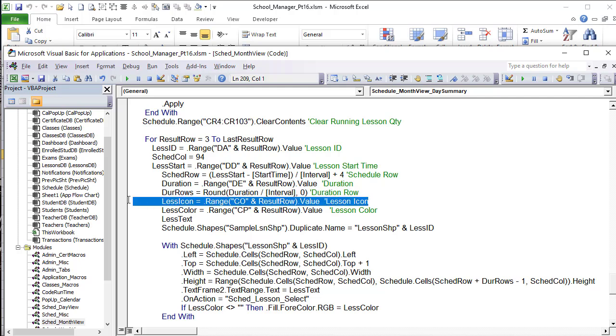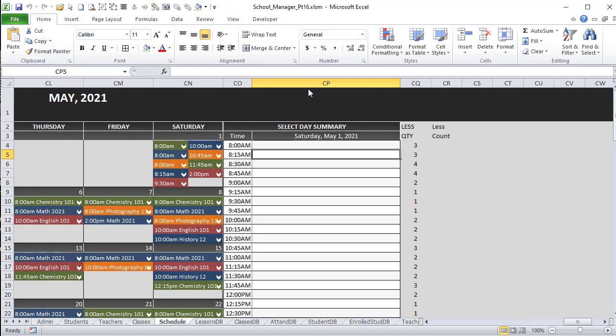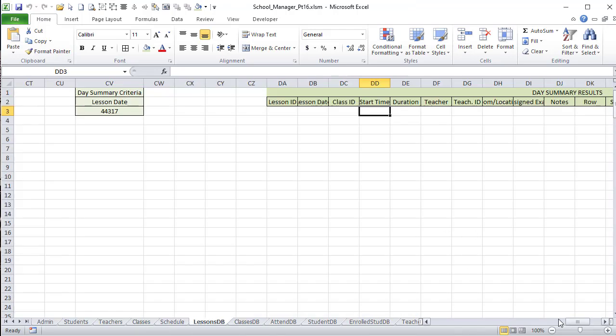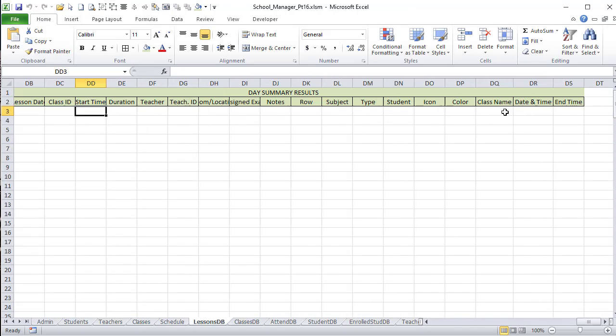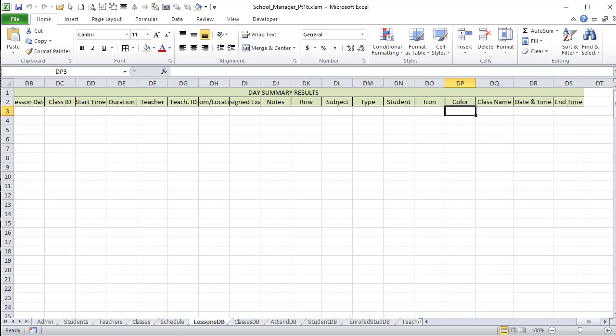We're not going to use the lesson icon, so we can get rid of that. And the lesson color we will use, but the lesson color is located in DP, right? Let's double check that in the lesson database. All the way over here, our lesson color is located directly here, DP. Okay, good. So we have that. Next up, what do we need? We can go back to lesson. We may be using this again.